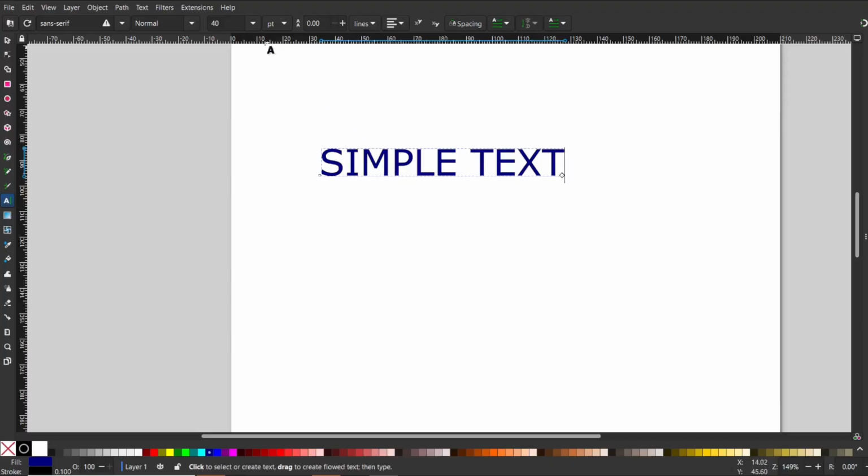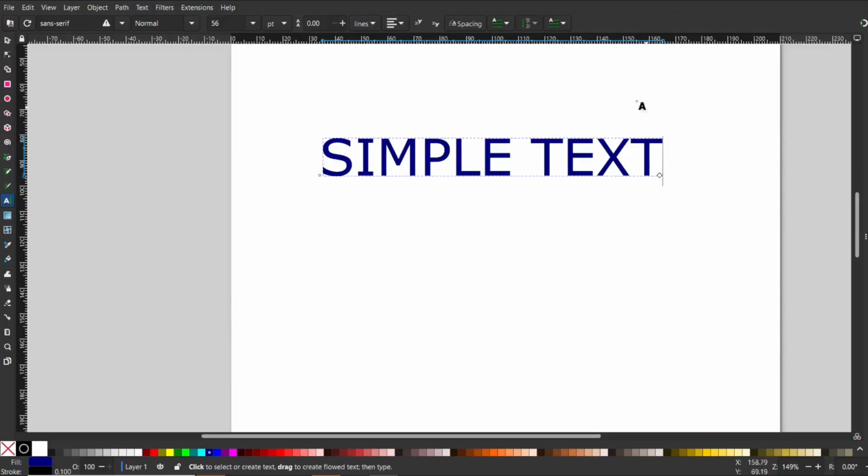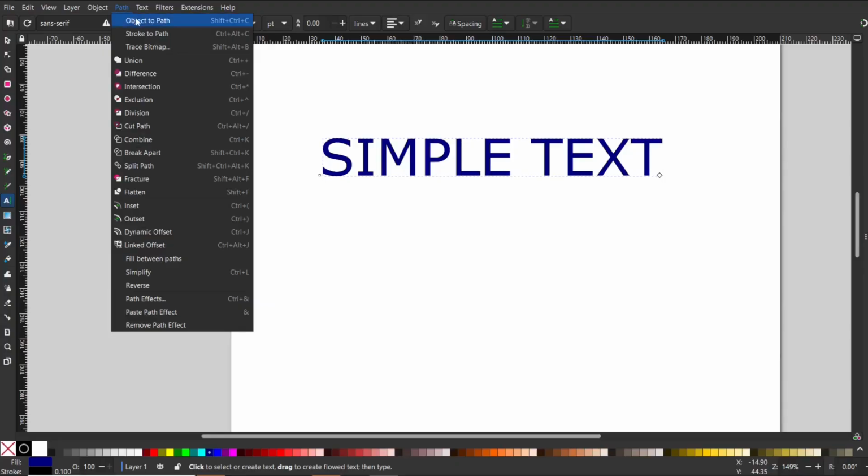Maybe I will change the font size to be more clear for you. I will increase it to 56. Okay, and now when our text has been successfully created, one thing we need to do is go to the upper side and click here on path. Then you need to select this option, object to path. Of course, you can use this shortcut, Shift Ctrl C if you want, but I will click on this option.